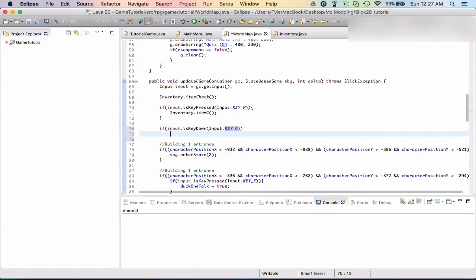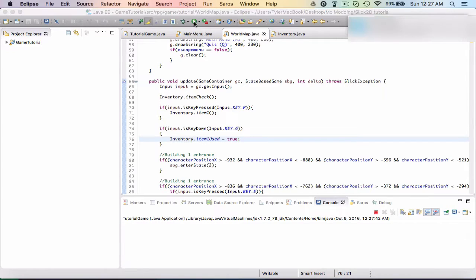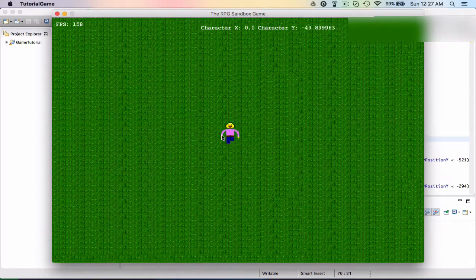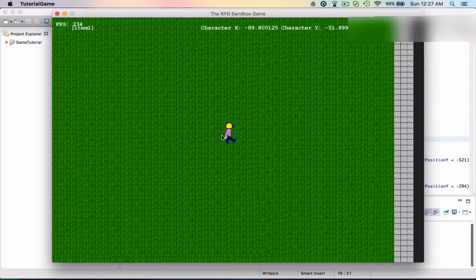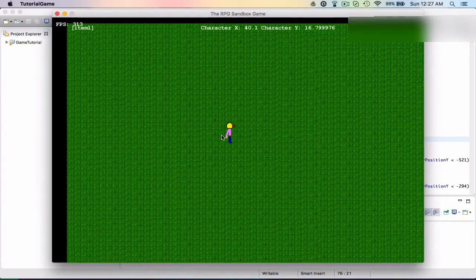So if we press G, then we're going to set inventory dot item one used equal to true. So now I think this should work. Let's try it. So now we're walking around at this speed. P. So now if I hit I, we see we have item one in there. Now if we hit G, yes, we're faster.